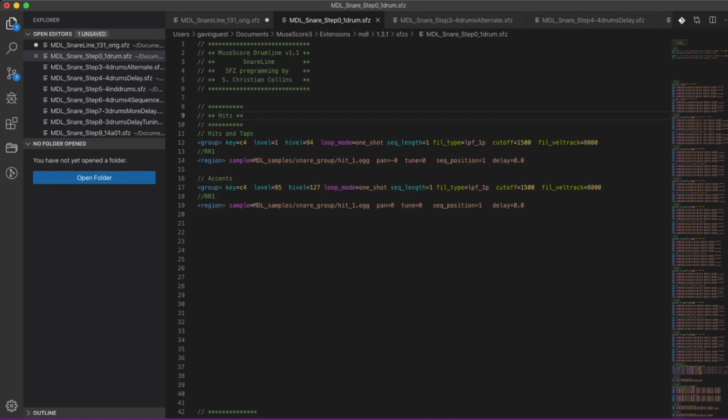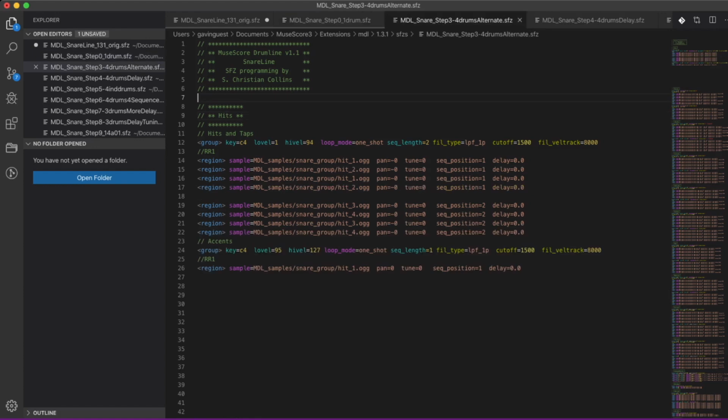So the next thing that we're going to do is add in additional players. We now have a lot more things going on. So we'll just break down what I just did. If you think of a snare line, there's not usually just one player in a snare line. There are multiple performers in a snare line. So in this case, we have 4 different samples. I've adjusted my sequence length to 2 in my group.